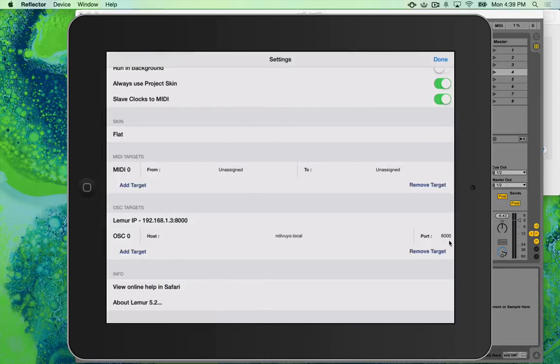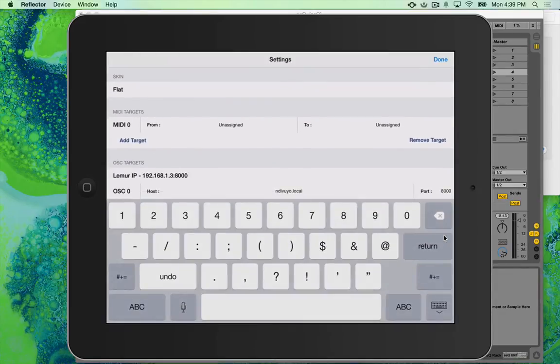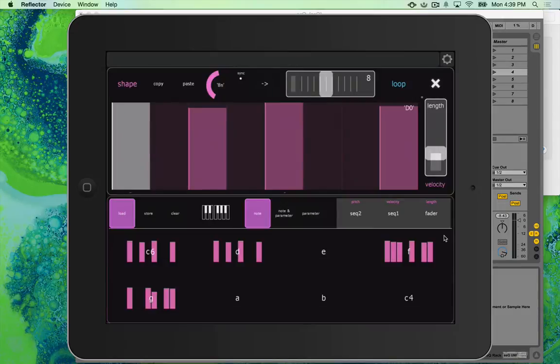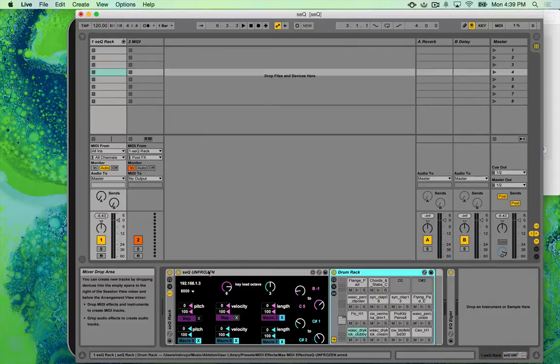Make sure it's one of the ports in the drop-down menu on the Max patch. So right now I have 8,000. Let's change it just to be safe, because you might have to change it. If it's not working, try changing them. So let's go to 9,000. All right, and then we'll go to the Max patch, drop-down menu, 9,000. Easy. Then you type in your iPad IP here, click off, don't press enter, and then done.